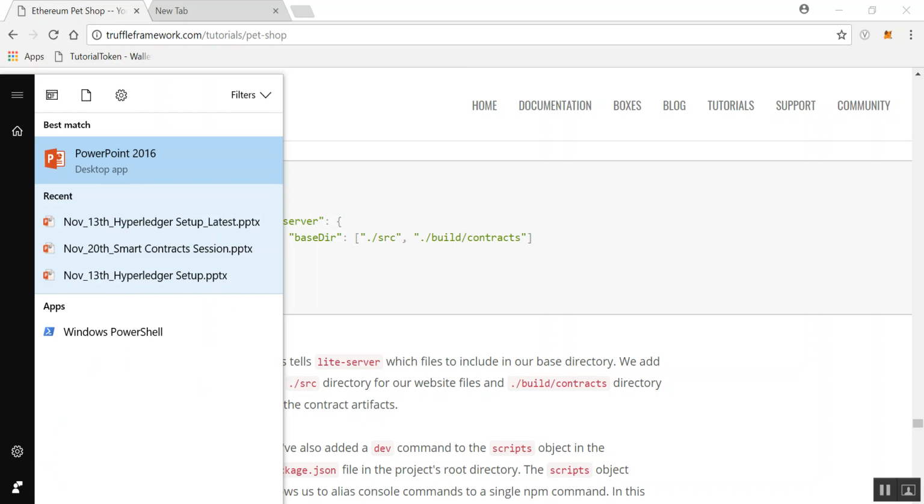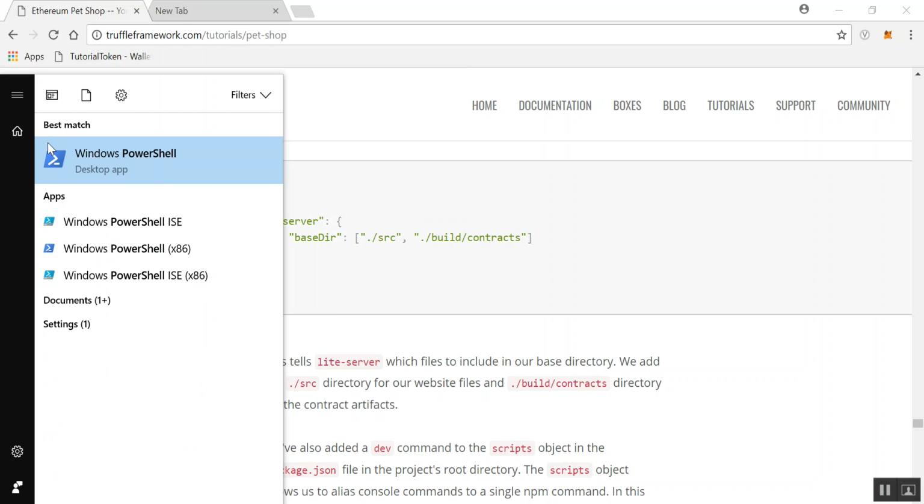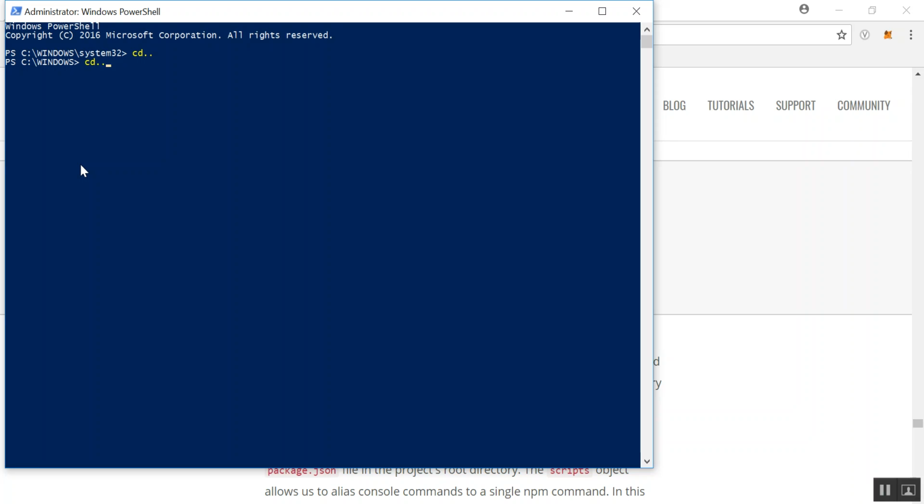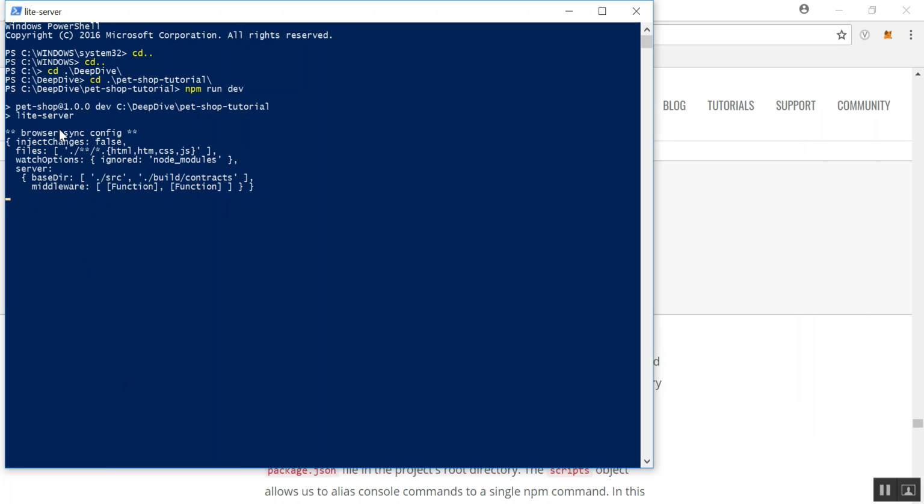So let me open the PowerShell and go back to my root directory. I've created all the required files here, and I'll run the command npm run dev. It uses light server and serves our index.html file. So I've just run it. It's using light server now, and it will open up the application in Internet Explorer.